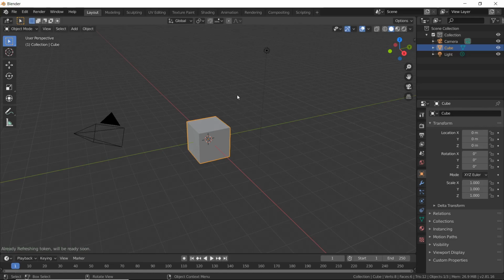Whenever you start out, you're always going to have a default cube in your default scene, a camera, and a light. It's just to give you a good idea of different things you can work with. We're going to go over your views and moving around, so really basic stuff.